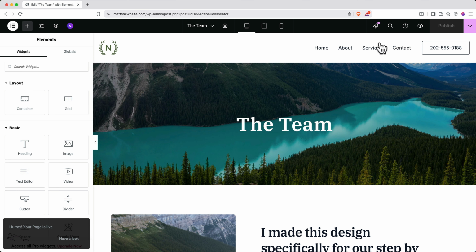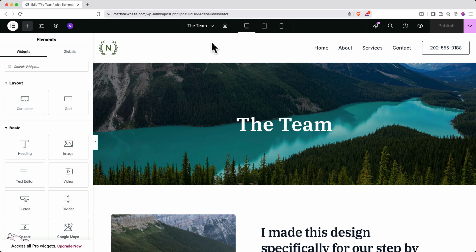And here you can see the draft tag next to our page name has disappeared, and the page is currently live. To preview this page on your live site, you can go up to the top right and click the eye icon. And there it is.